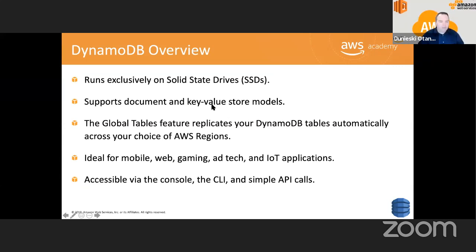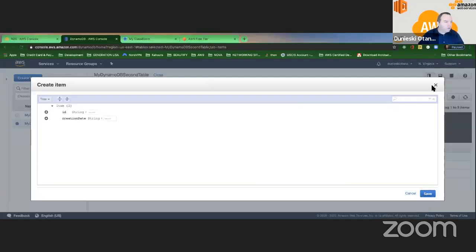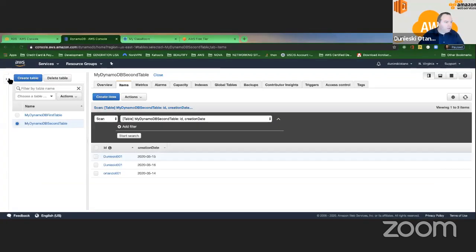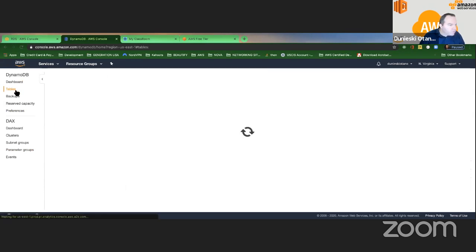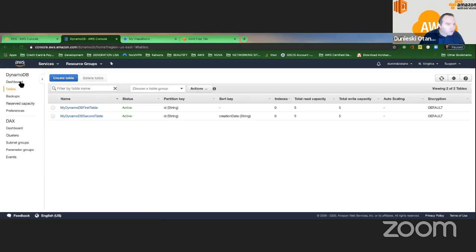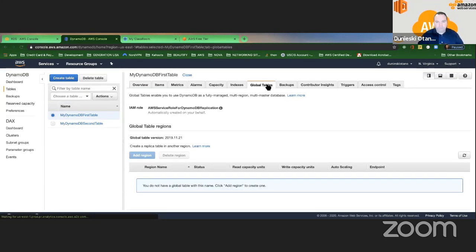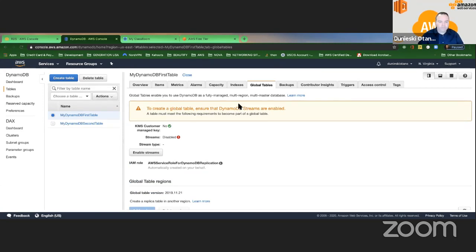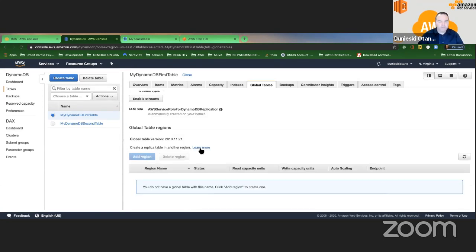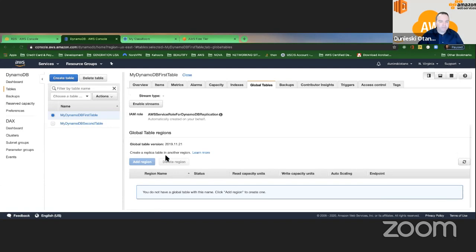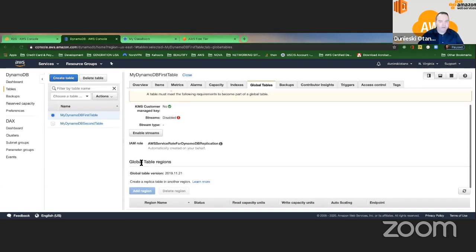The global tables feature replicates your DynamoDB tables automatically across your choice of AWS region. I think it's somewhere here. Let me see. Tables. Global tables, right here. You can add a region. Of course, this is a free tier. It doesn't have that.